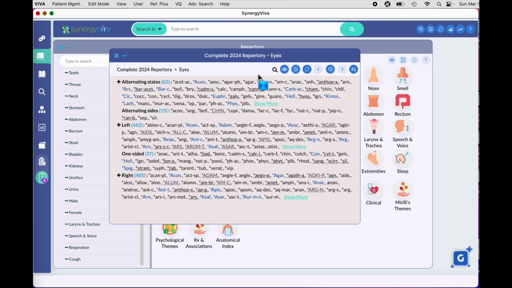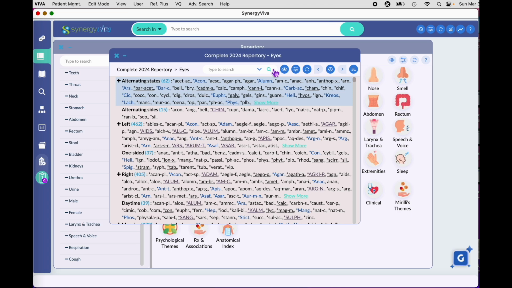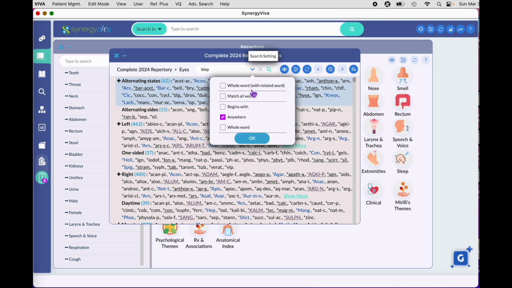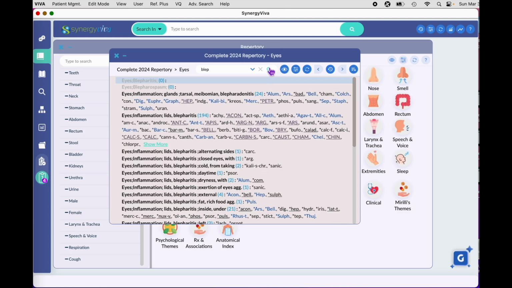Let's go into the Eye chapter. I'm going to open up this type to search window again, and I'm going to just type a few letters for blepharitis. You don't have to type an entire word here. I want to find all instances of these letters that happen at the beginning of a word. Okay, I'm going to hit search. And now I'm looking at all the blepharitis words for this chapter and some other things too.